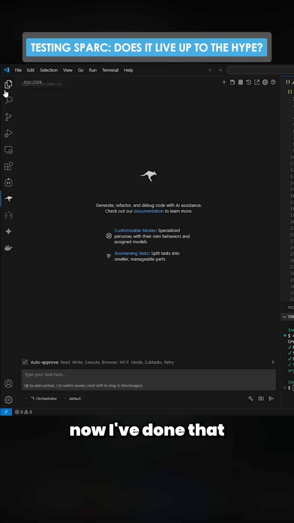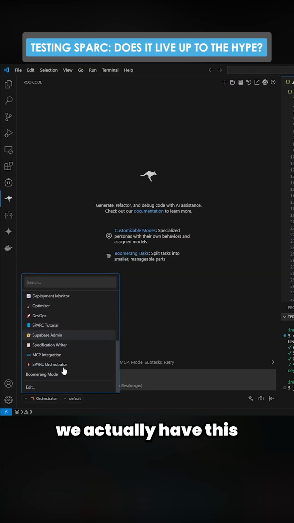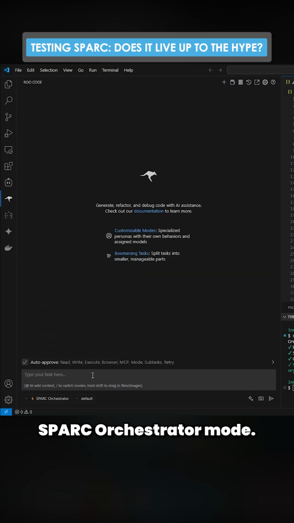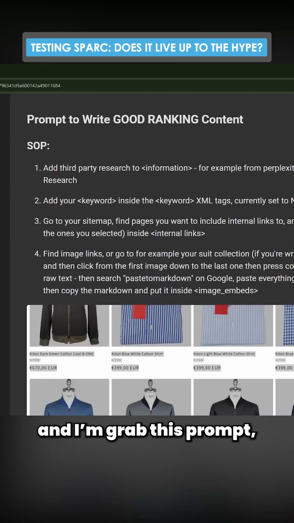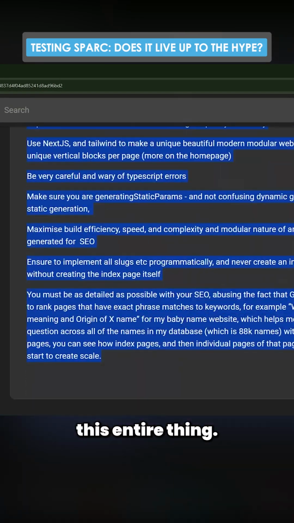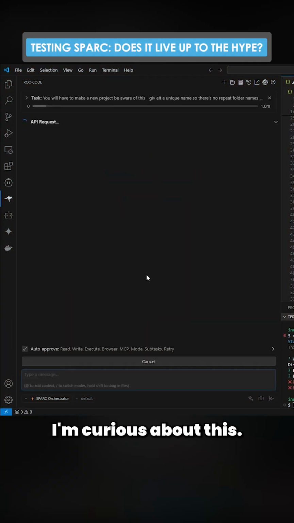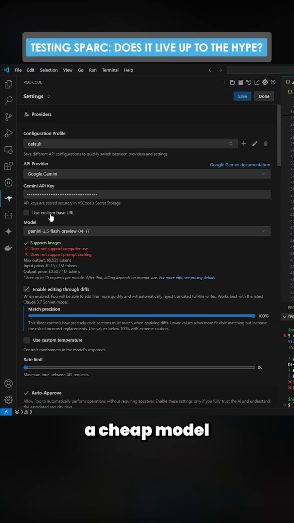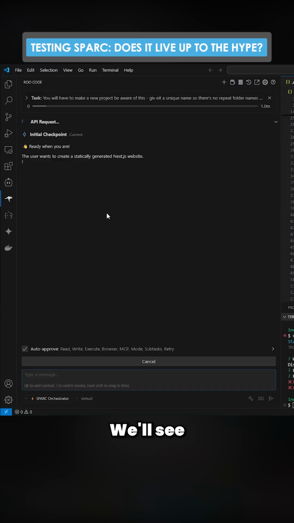Okay, so yeah, now that I've done that, if I go on Roo, then you can see we actually have this SPARC orchestrator mode. I'm gonna go to my school community. I'm gonna grab this prompt, which is a service-based website, and I'm just gonna feed this entire thing. Okay, so let's test this out. I'm curious about this. We are using a cheap model, just so you know, we're using Gemini Flash.